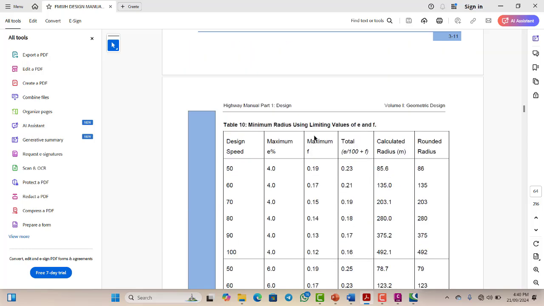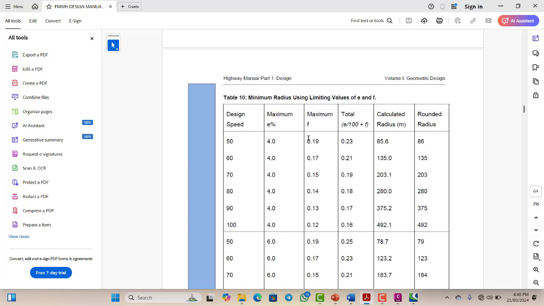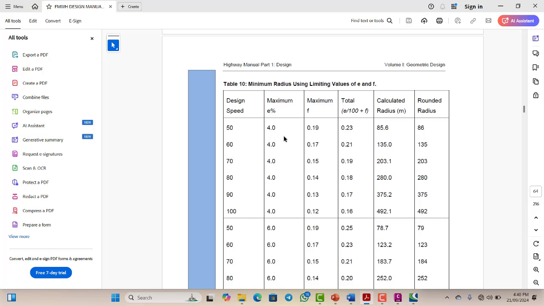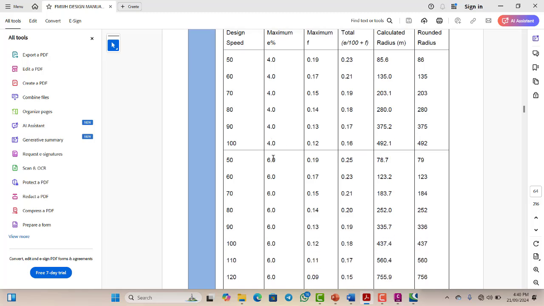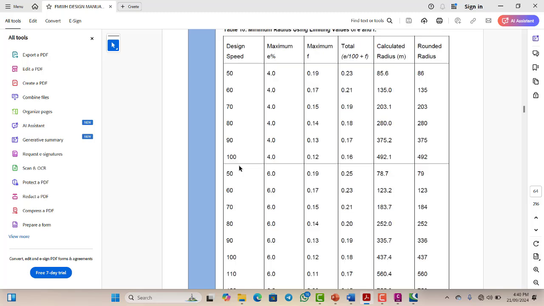Okay, fine. Minimum radius. So we are using a super elevation factor of 6, and we are using a design speed of 60. Under 6, the minimum radius is 123. That is the minimum radius, 123. So we are going to use this as the minimum radius.